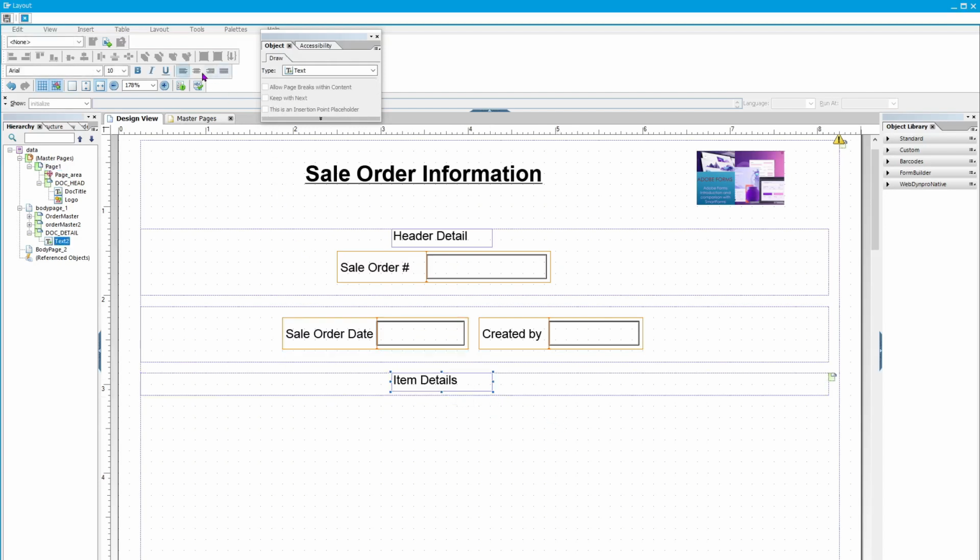Also we can align it accordingly. We can make it bold as per our requirement, or we can change its font like this. We have to increase it.